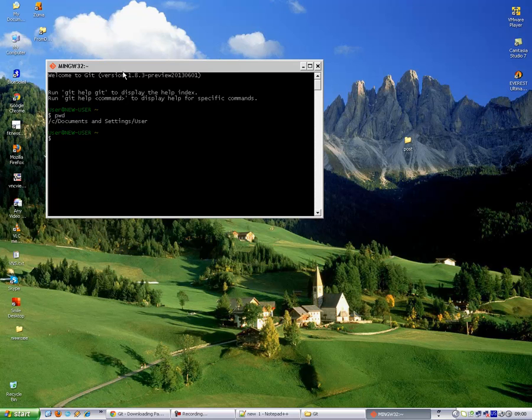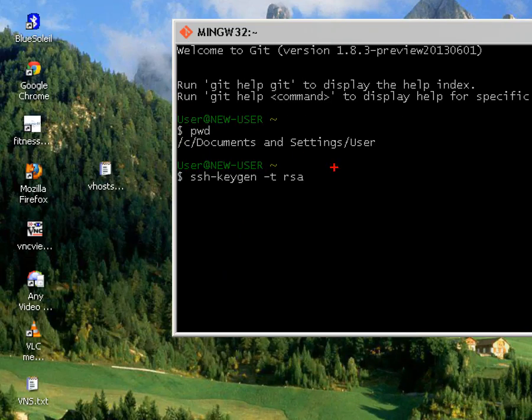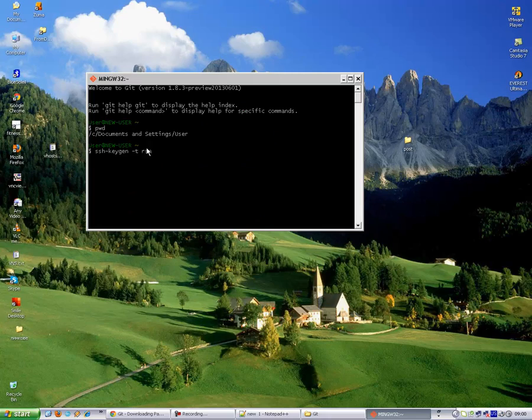Okay, now we're gonna generate our RSA keys, our RSA key pair. In order to do that, we type ssh-keygen -t rsa. I'm gonna show you that. Okay. We'll need these RSA key pairs to communicate with GitHub or Bitbucket. I'm gonna show you communication with Bitbucket. With GitHub it is the same.